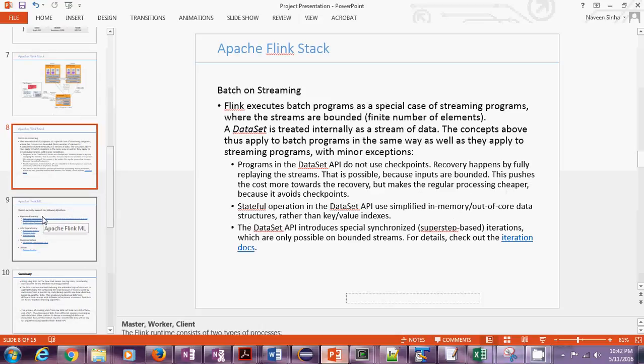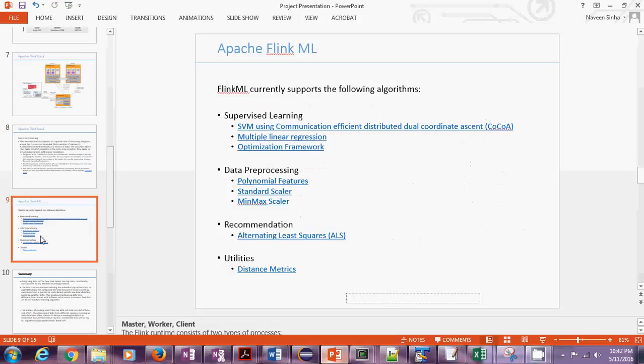Now let's talk about Apache Flink machine learning. The main focus of my project is to really explore the machine learning capabilities of Apache Flink. What I do here is use supervised learning, and I have taken one of the machine learning APIs and explored it in great detail. These are the capabilities related to machine learning provided by Flink.